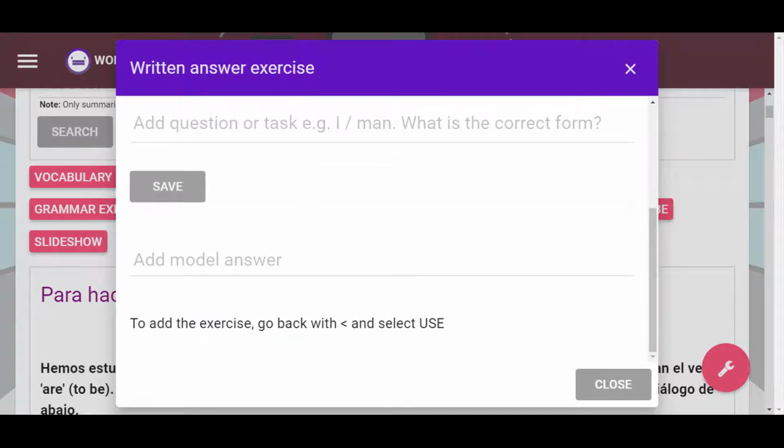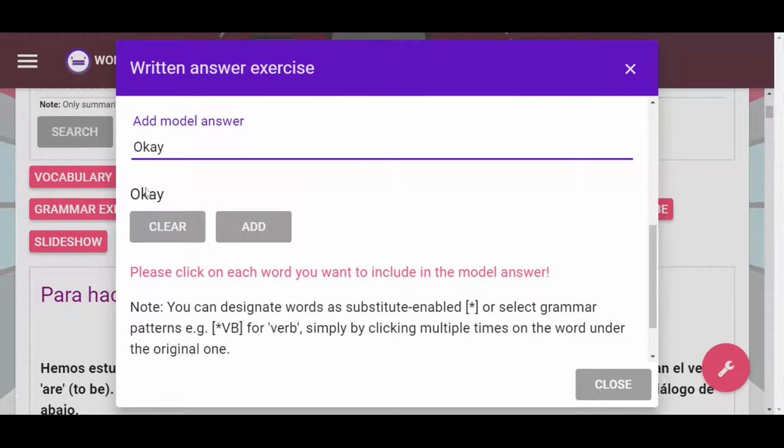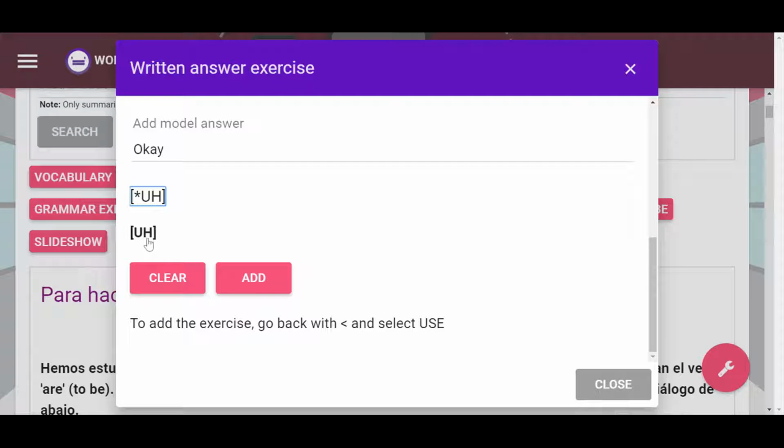Now, of course, we have to add an answer. So here, I think the answer would be okay. So now here is very important. It says here, please click on each word you want to include in the model answer. So here we click it. Now, if we wanted to, we could leave it like this, but this is not a good idea because this is telling the computer that any word like this is acceptable. So I'm going to set it as OK, and then I don't want to clear the data. I want to add it. So I'm going to add.